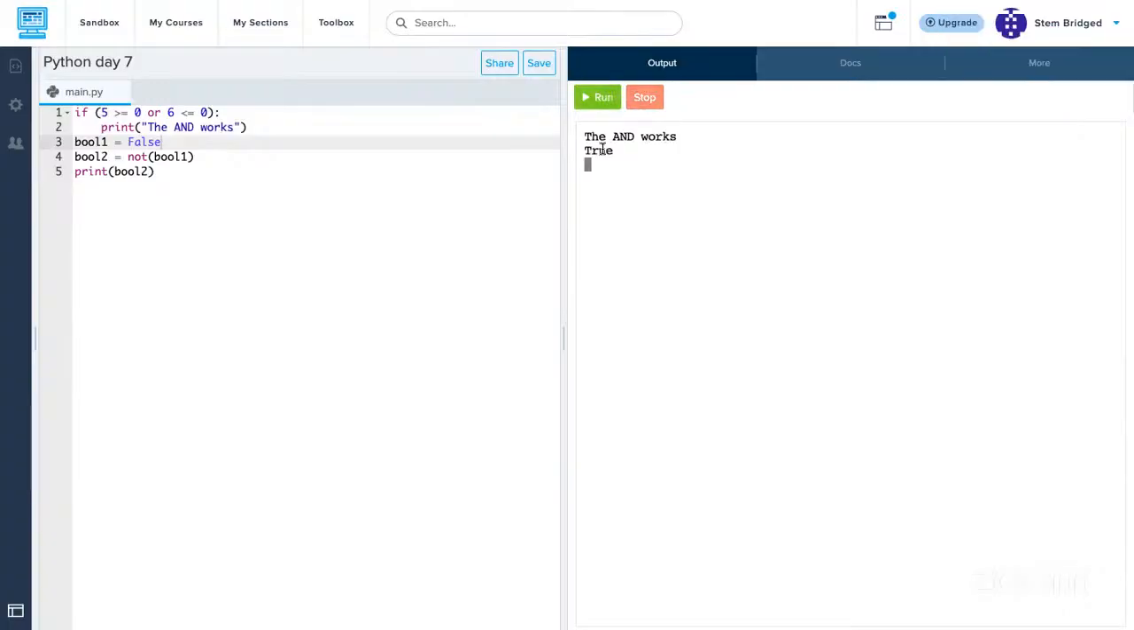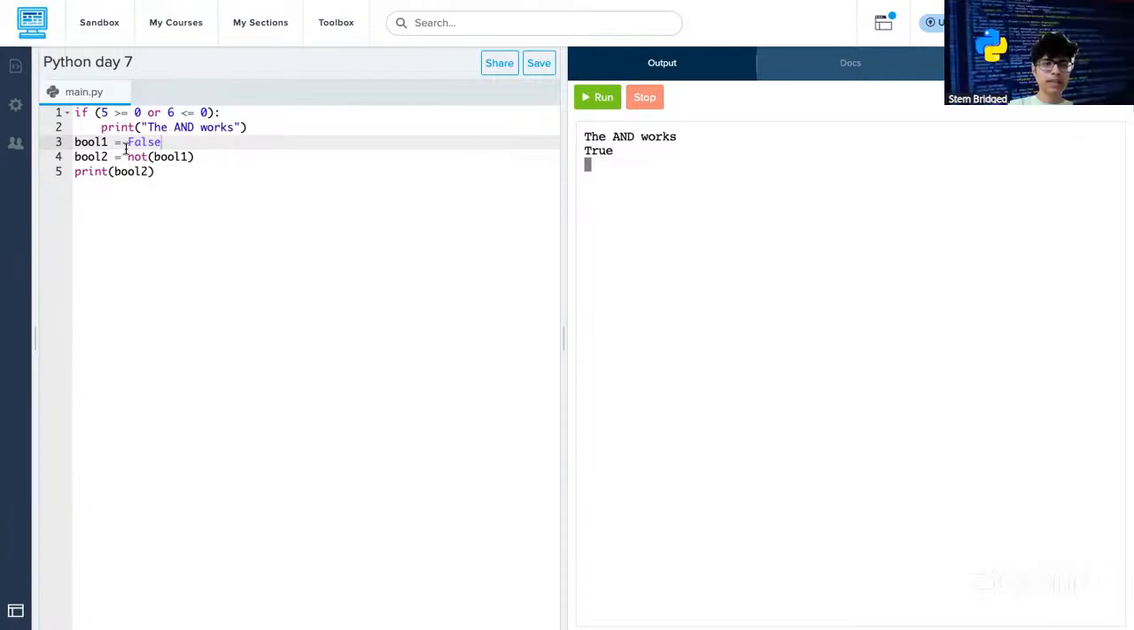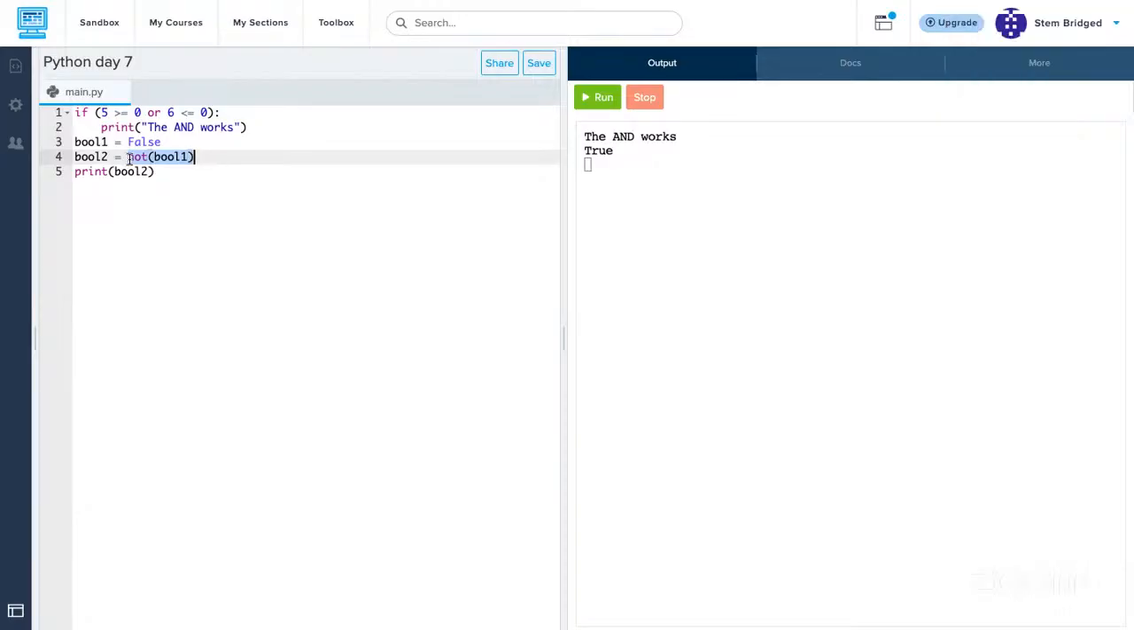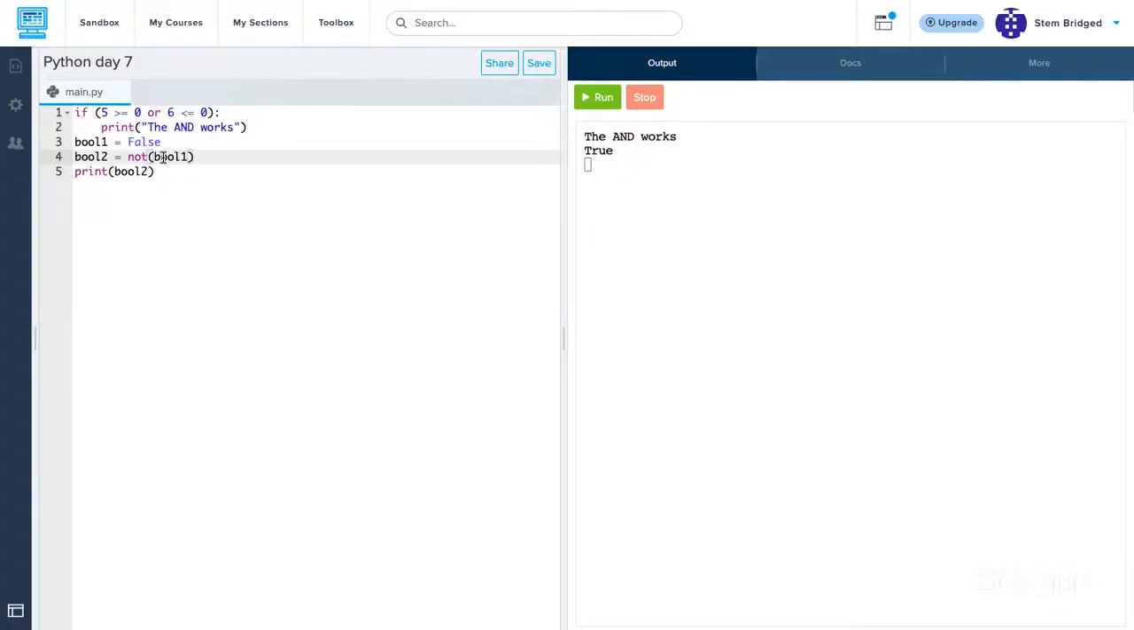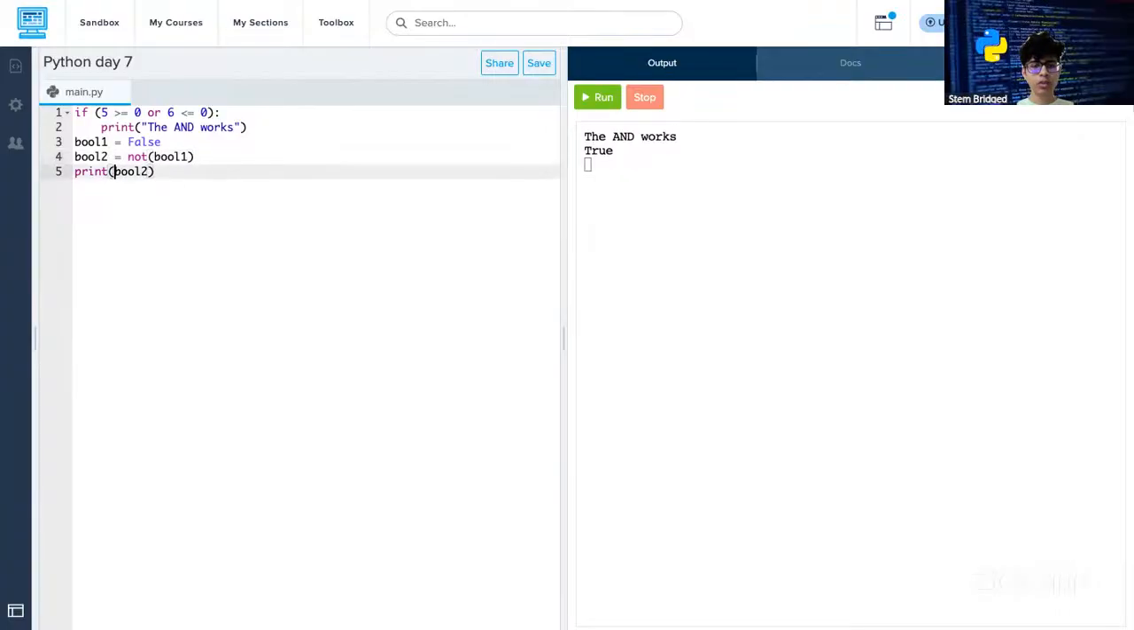So Boolean 2, well, don't we have to cast it into a string? You don't have to cast it into a string because the not returns a Boolean. If the not returned a different data type, then you would need to cast it. Not Boolean 1 returns a Boolean, right? Yeah, the not Boolean 1 returns a Boolean, so you can print it. You don't have to cast that into a string to print. When you're printing a Boolean, you don't have to cast it into a string. You can just do print Boolean 2, yeah. Okay.